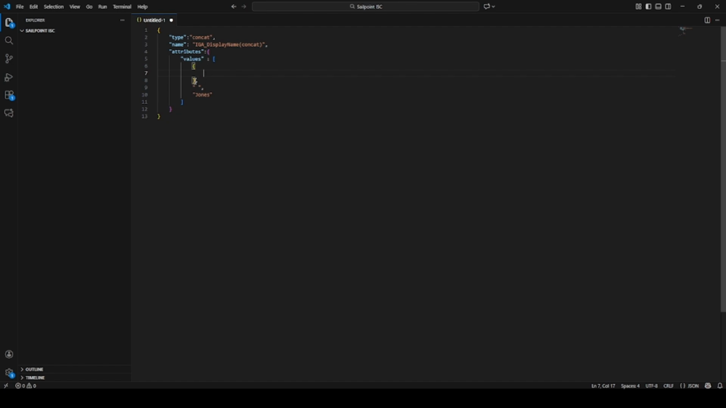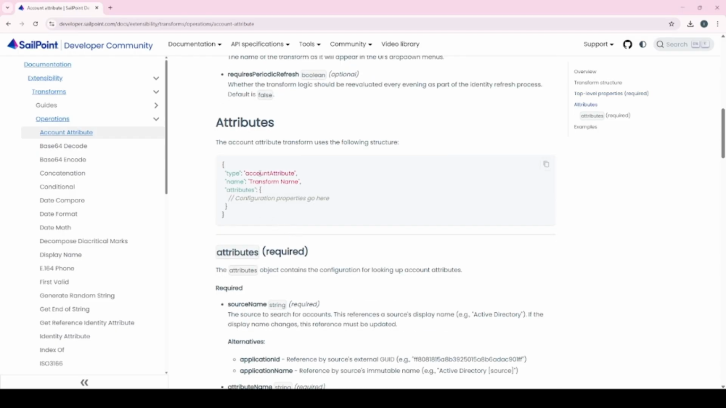Since this is a nested transform, you don't need to mention the name of the transform. You just need to mention the type, the type of the transform. What is the type of the transform? It is account attribute, as mentioned here. So the type is account attribute. You don't need to mention the name since we are using it as a nested transform. If you are not using it as a nested transform, if you are using it as the primary transform, then you need to mention the name for sure.